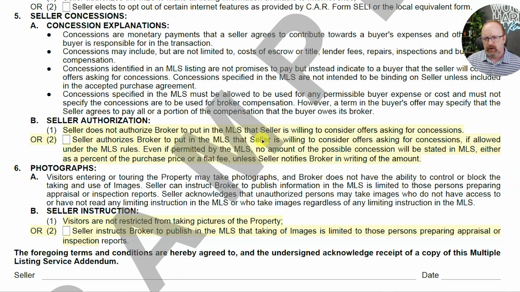Seller authorizes broker to put in the MLS that seller is willing to consider offers asking for concessions if allowed under the MLS rules. So make sure you know your MLS rules. Even if permitted by the MLS, no amount of the possible concession will be stated in the MLS, either as a percent of the purchase price or a flat fee, unless seller notifies broker in writing of the amount. And just keep in mind, most MLSs, the new NAR settlement doesn't allow amounts to be in there. So you really want to be careful with this. There's MLSs out there with huge fines. I've heard $2,500, $2,000. Be very careful what you're doing here.